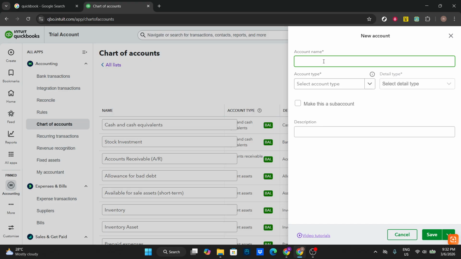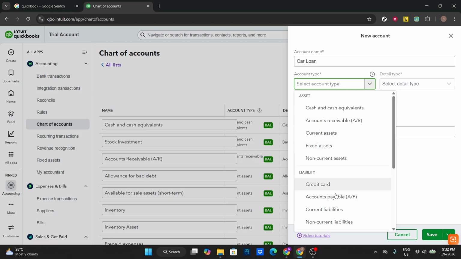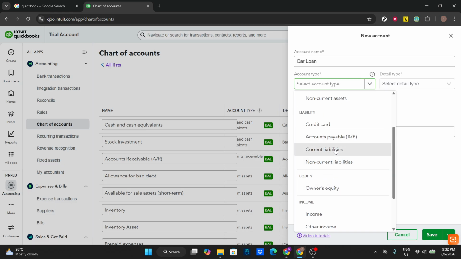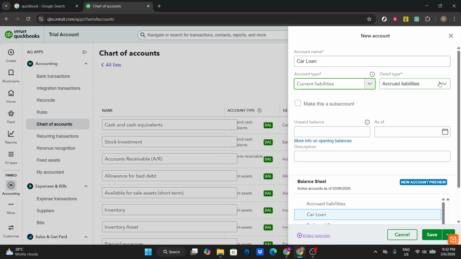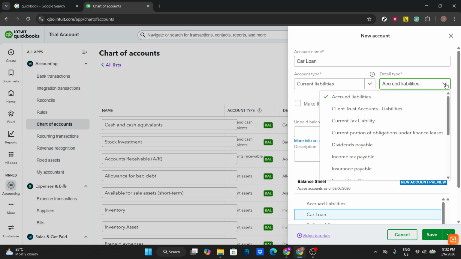Next, choose the account type. Select current liabilities. In accounting, a current liability is a debt due within the next 12 months. Many loans have both a current portion and a long-term portion, and setup choices can vary by company. If you're unsure how your loan should be classified, check with your accountant. For this walkthrough, we'll go with current liabilities to match the setup.